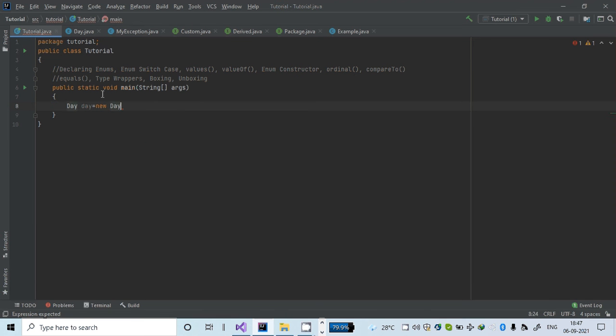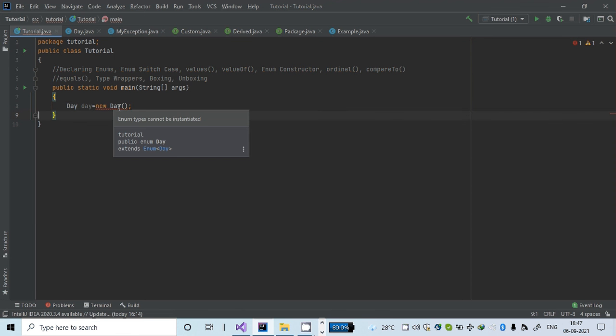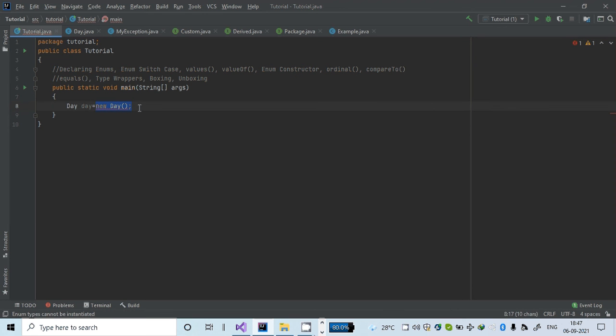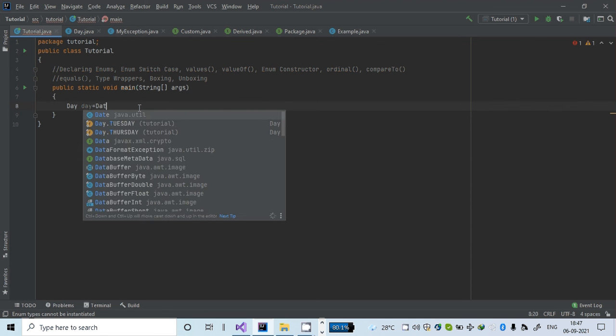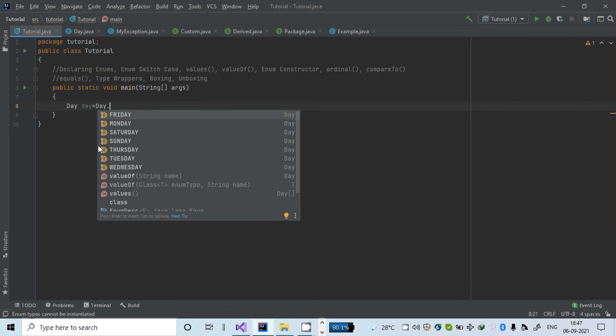Okay, this thing is actually not going to work. Enum types cannot be instantiated. So what's the other way around? What is the substitute? What is the method by which we can do it? You need to write the name of the enum, Day, then a dot, then click on, let us say, Monday here.